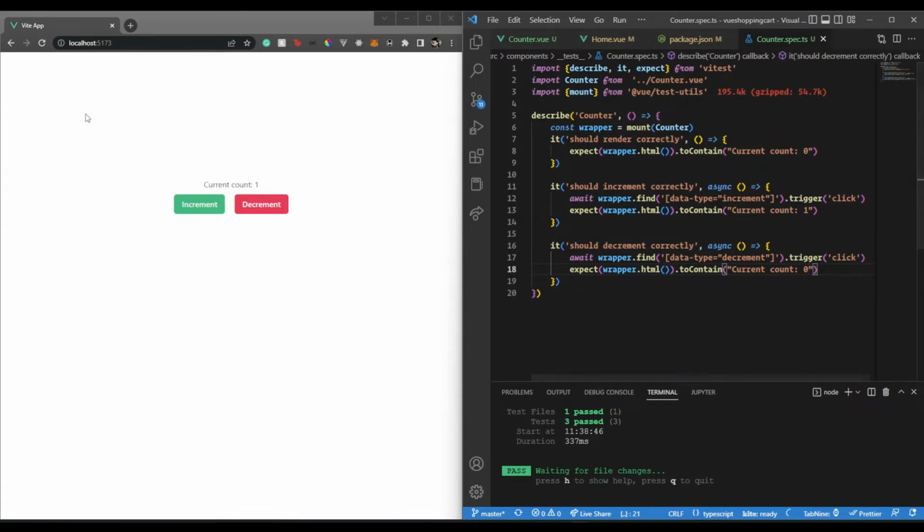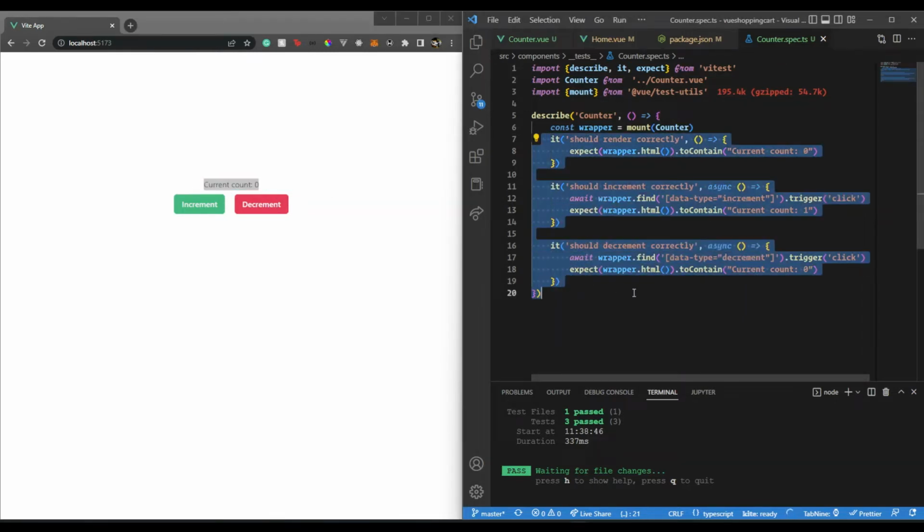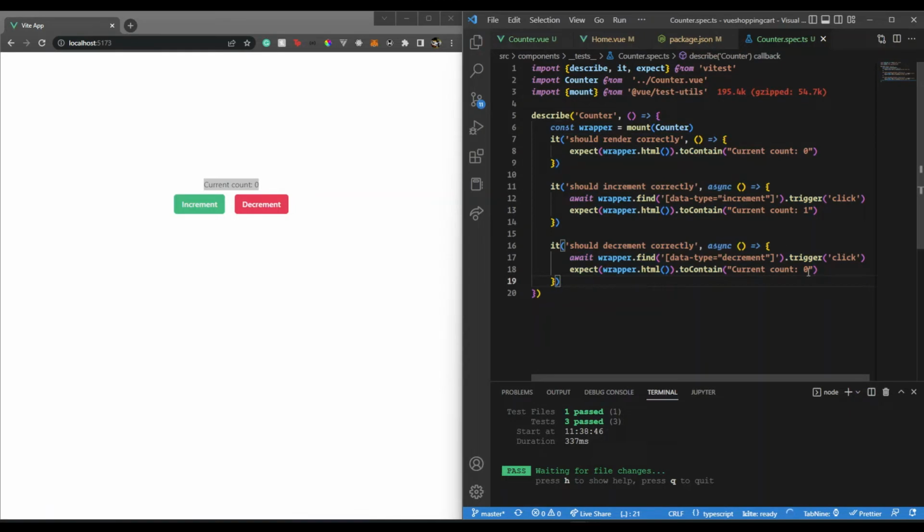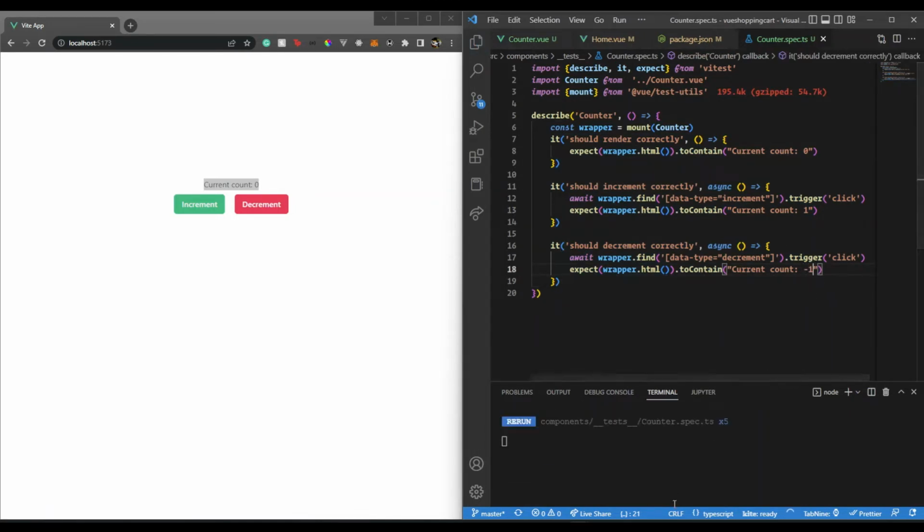Because what's happening here is, if I start from the beginning, we have 0, incremented to 1, then decremented back to 0. So we are having this in sequence. That's why I say sequence matters when you write the test. If by mistake I write this minus 1, it will fail the test, because it went from 1 and then decremented, so it should go to 0. Perfect.